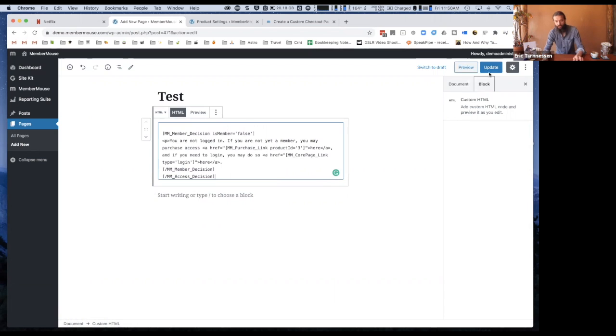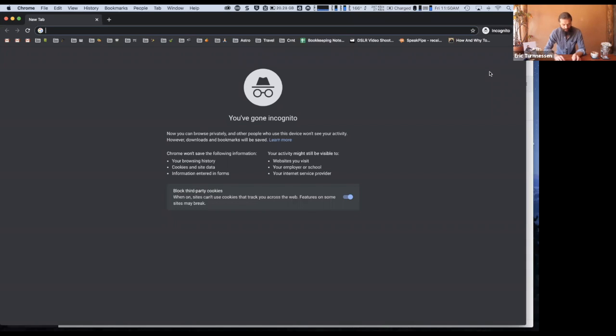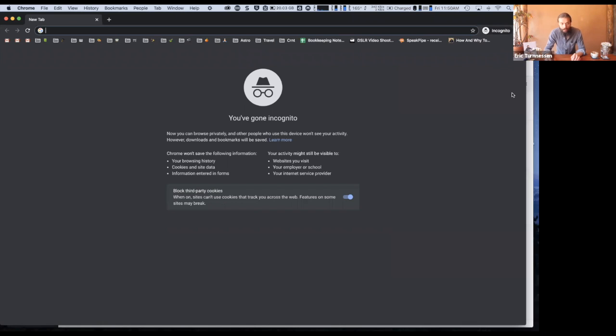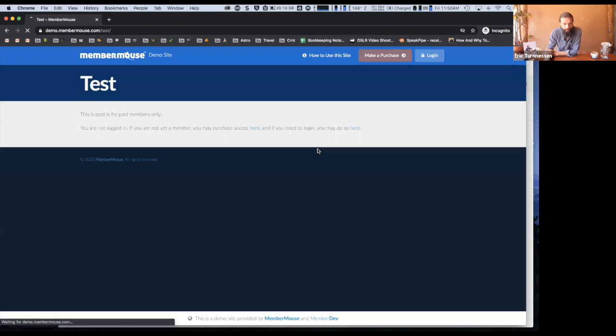Okay, so let me go back to Incognito and let's see what happens when I visit this page. So currently I don't have access, so it's telling me this post is for paid members only. You are not logged in. If you are not yet a member, you may purchase here. If you need to log in, you may do so here. So it's displaying what we would expect it to display.